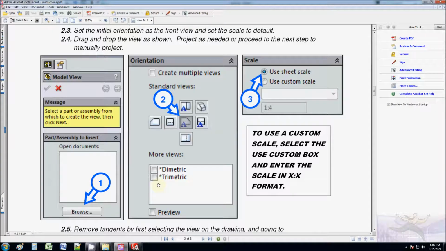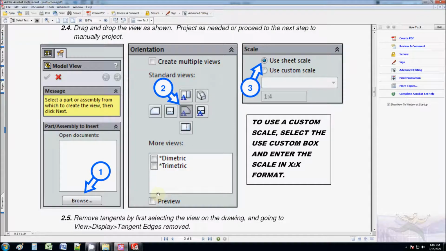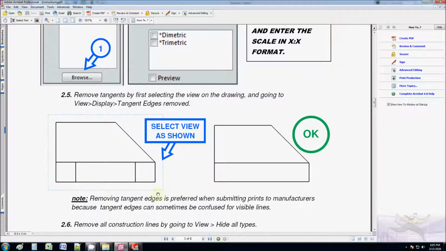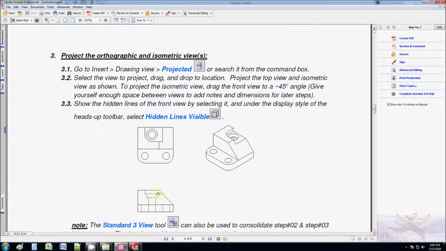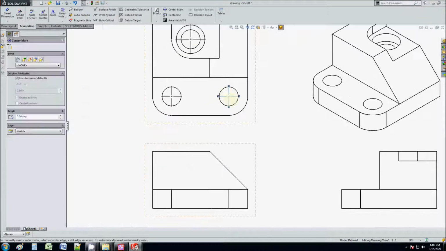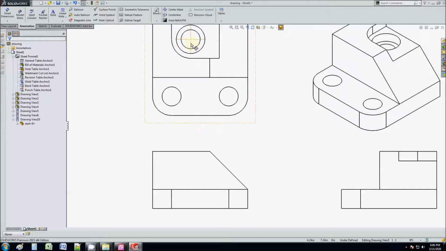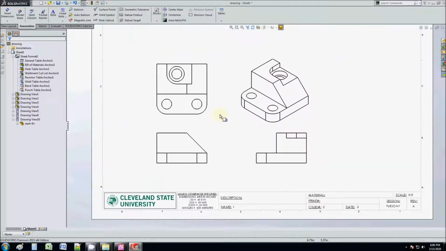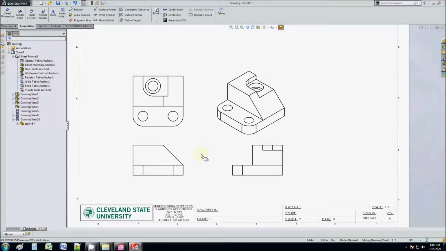Okay, so I'm moving on with the steps. I've just projected it. And now we're going to start cleaning this up a bit. First thing we're going to do is delete these excessive center lines. I just don't like them. I just don't like anything that it generates.